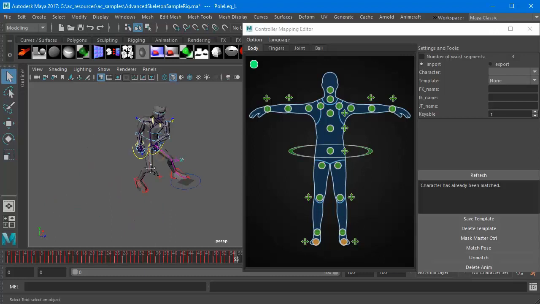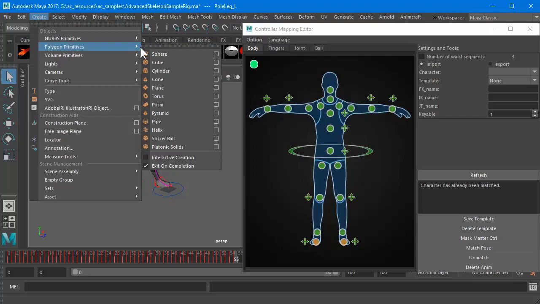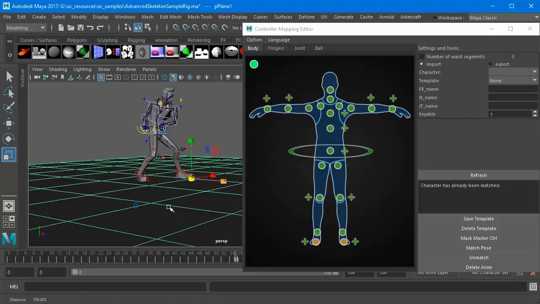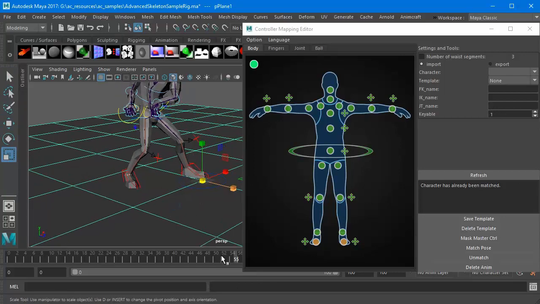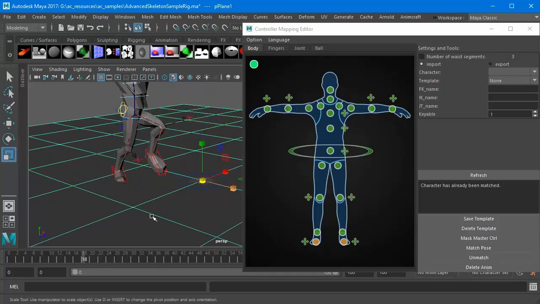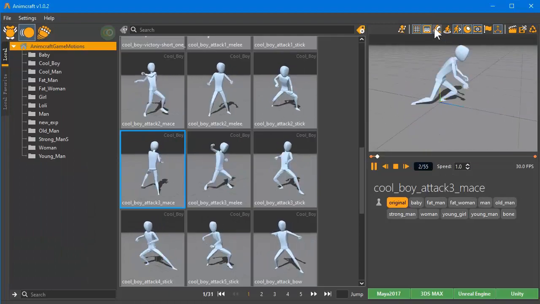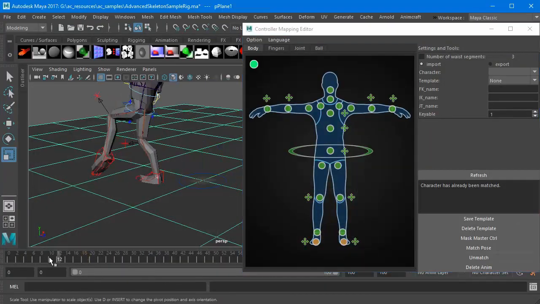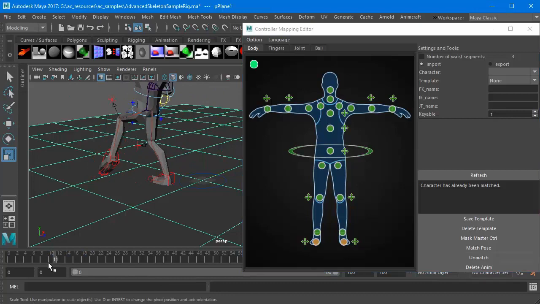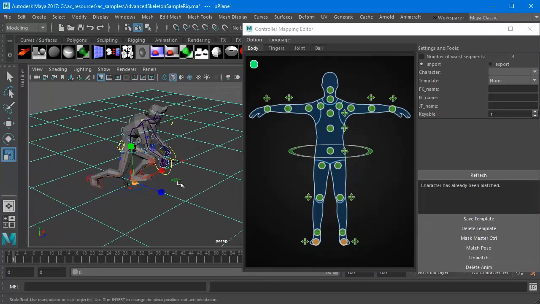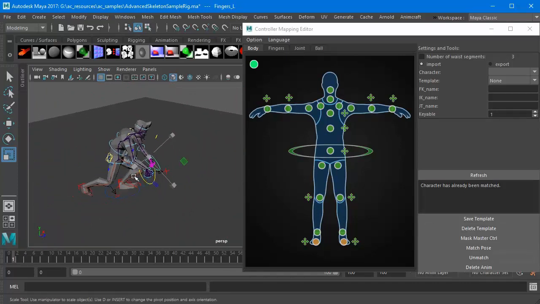And let's create a terrain. Create the polygon primitive, a plane, and scale this up a little bit. You can see the animation with some of the penetration on its foot. So without enabling this feature, you can see the foot penetrates. Okay, let's import this animation again with that feature enabled.